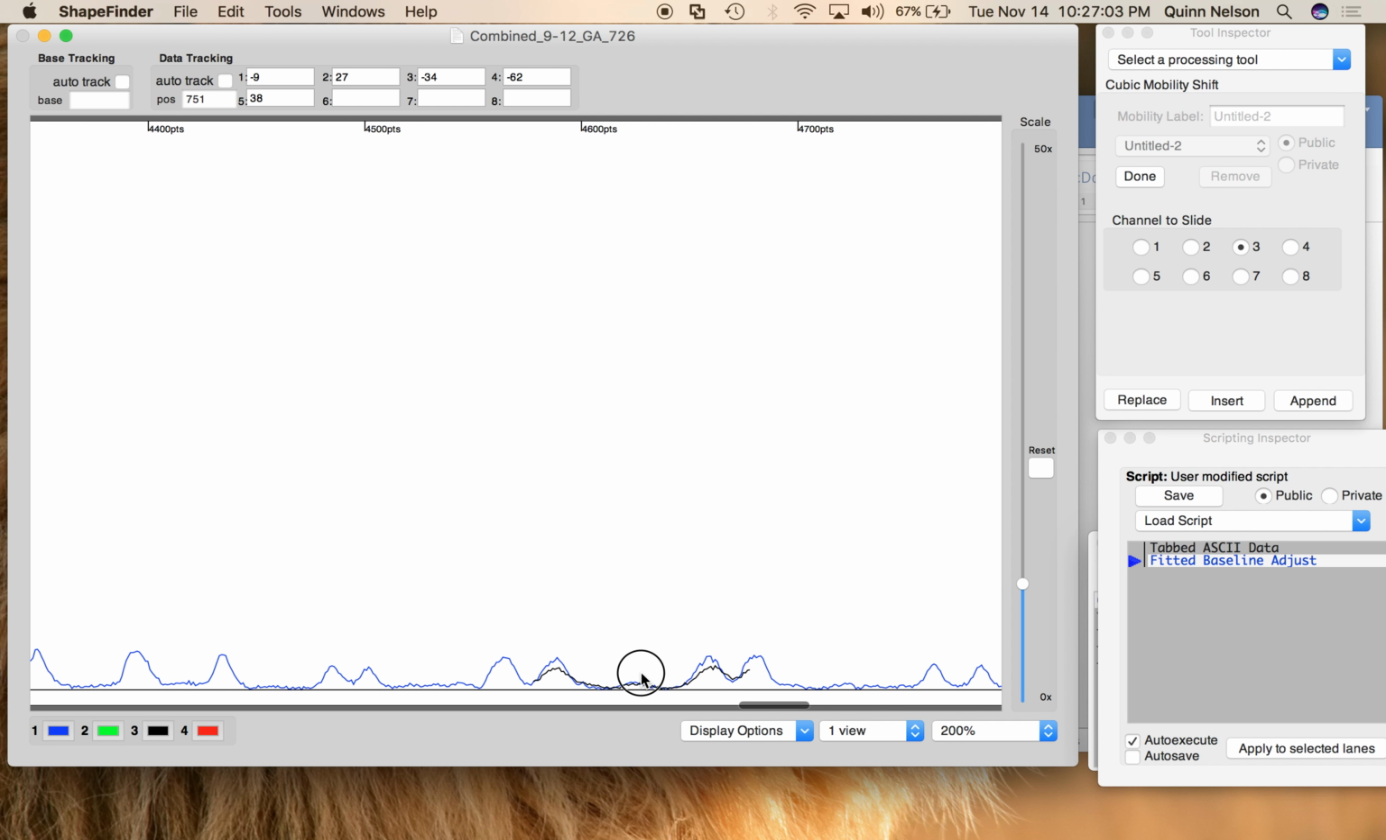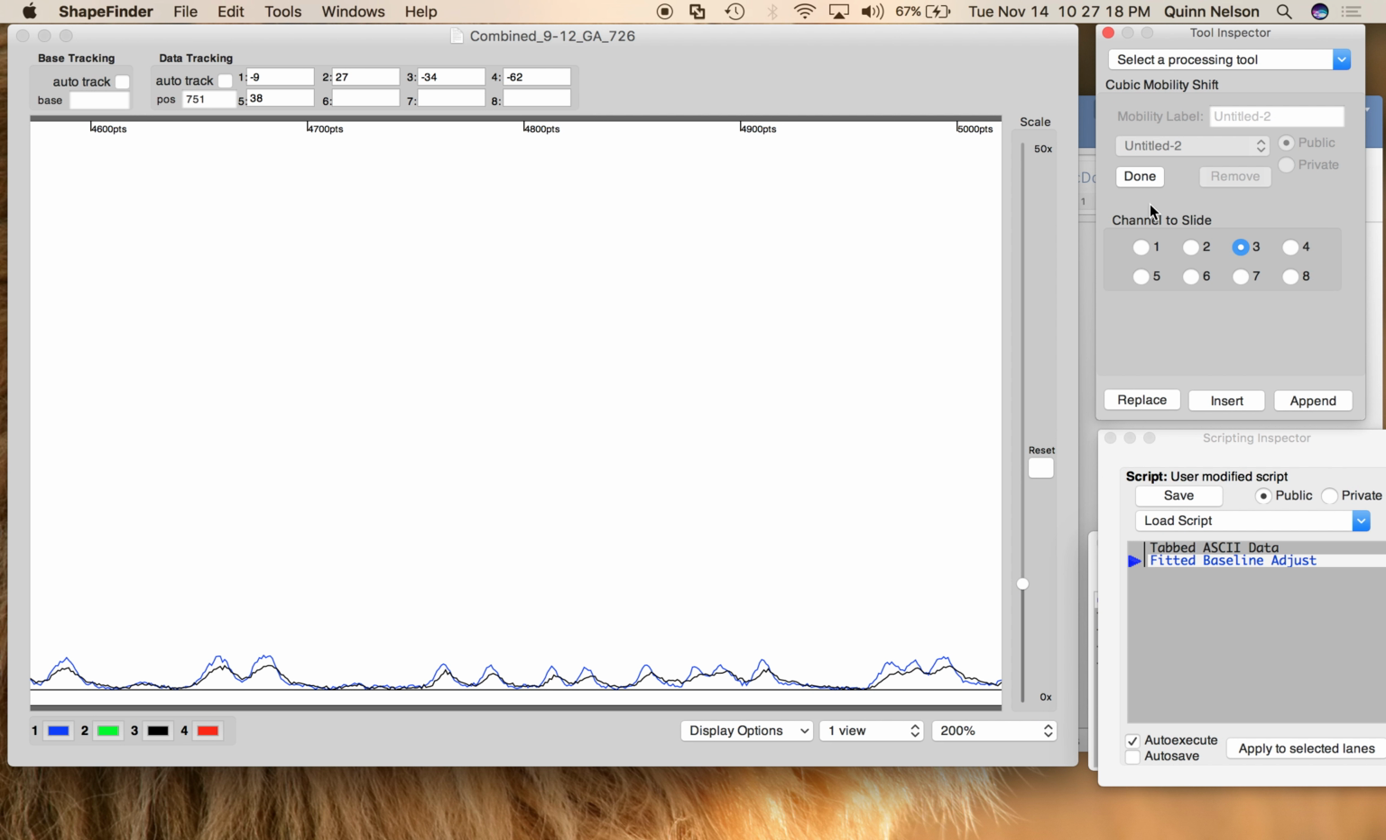So that's all good. And honestly, quite frankly, once you get into these regions, you can stop, because we don't care about this data. This is not going to be good data anyways, past this point. So we are done with the first alignment. So now, or the first cubic mobility shift, I should say.